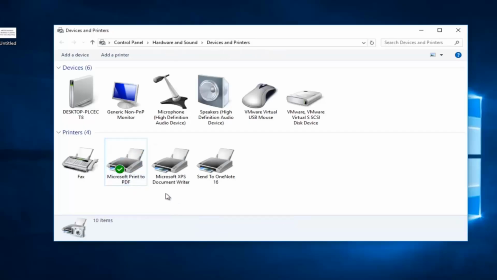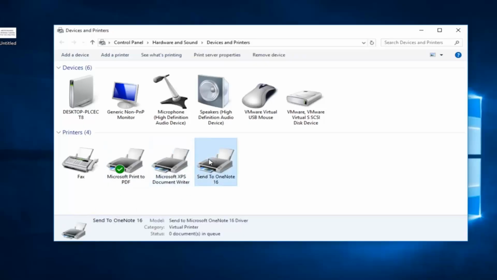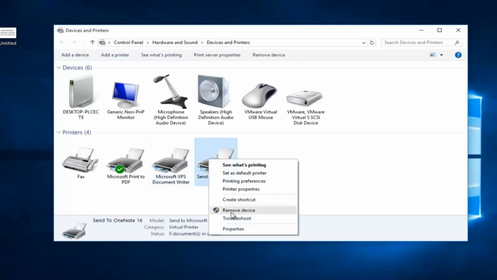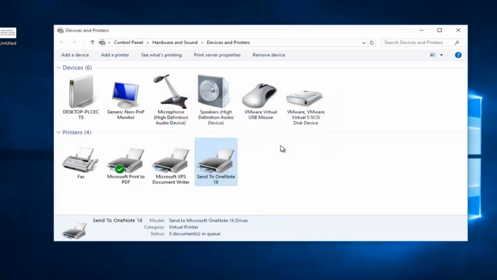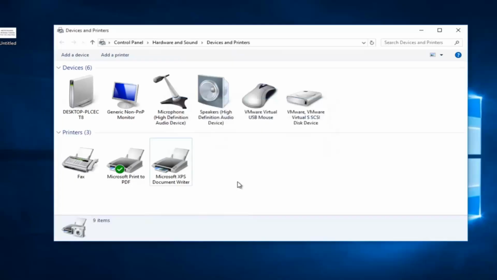So let's say, for example, we want to delete one of these printers. It's very simple. We just want to right click on it and then left click on remove device, and then you'll be prompted if you're sure you want to remove this device. Left click on yes. You might be prompted for an administrative password if you're using a standard account.